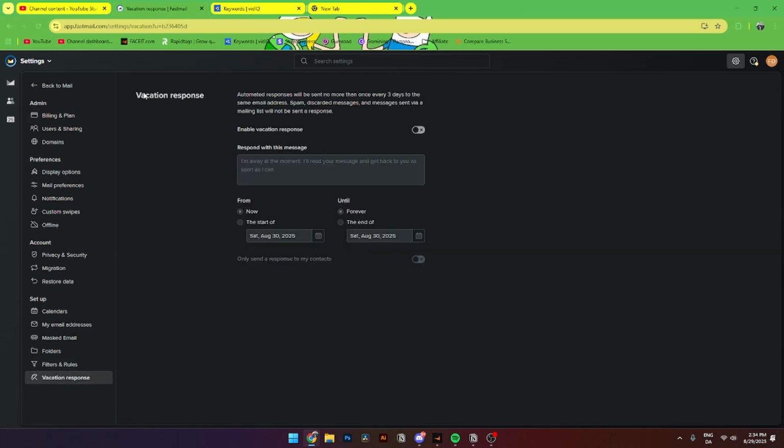Then from here, you can see here vacation response. Automated responses will be sent no more than once every 3 days to the same email address. Spam, disregarded mails and messages sent to a mailing list will not be sent a response.